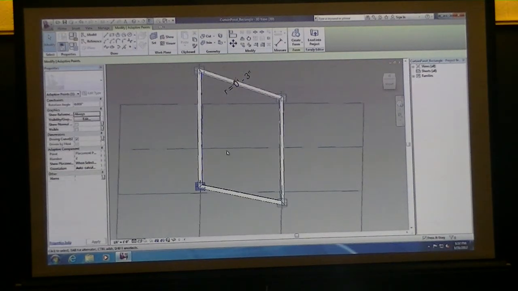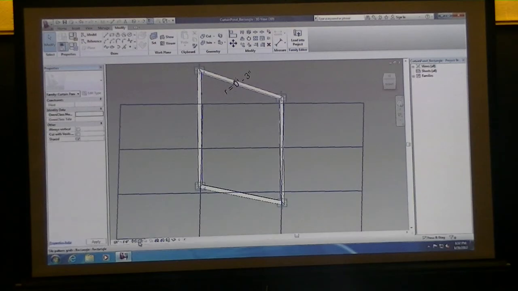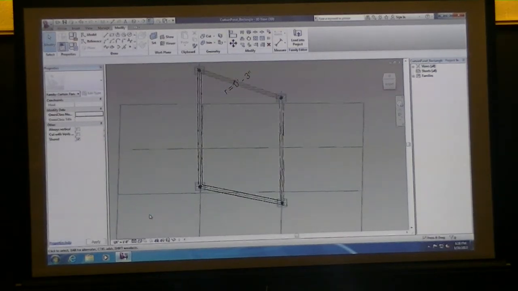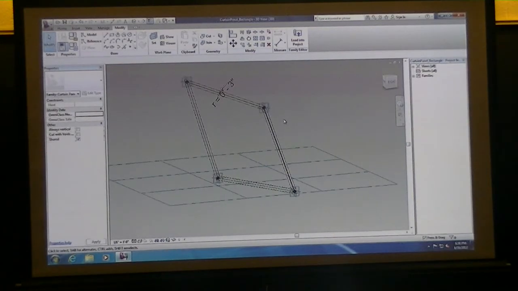The next thing that I want to do is change this to a wireframe. So down at the bottom in your views, you have this cube, the view display or visual style. By default, it was on hidden line. We go to wireframe. That allows us to really see all of our different components, and also allows us to snap to these components.